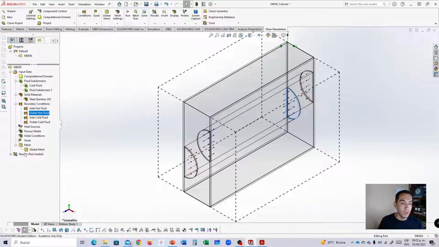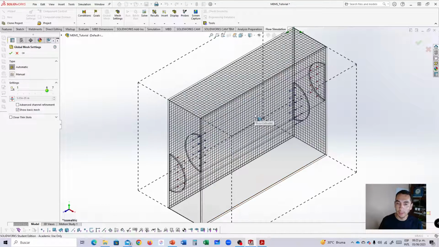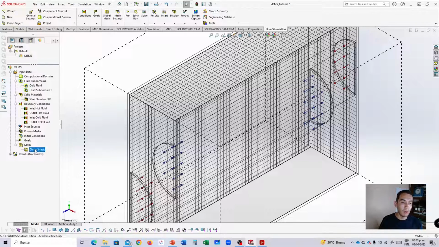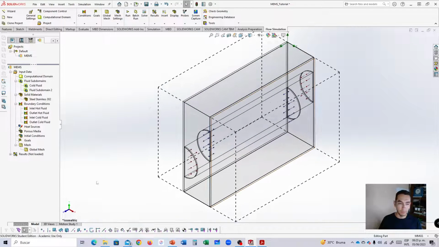Now we have to specify the mesh. I'm going to double click on global mesh. I'm going to set it to 6, and I'm going to show the basic mesh, and you will have a mesh similar to this. And OK. You can right click on global mesh in order to hide the basic mesh, and that's all. Now I think that you are done with this specification, so I'm going to save the work, and I'm going to run the simulation.